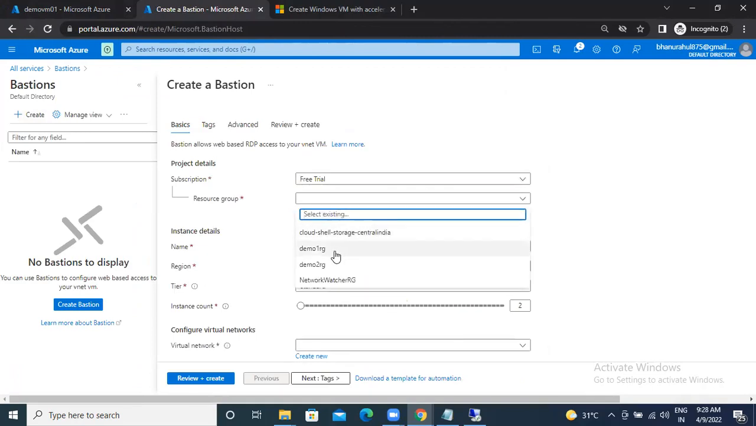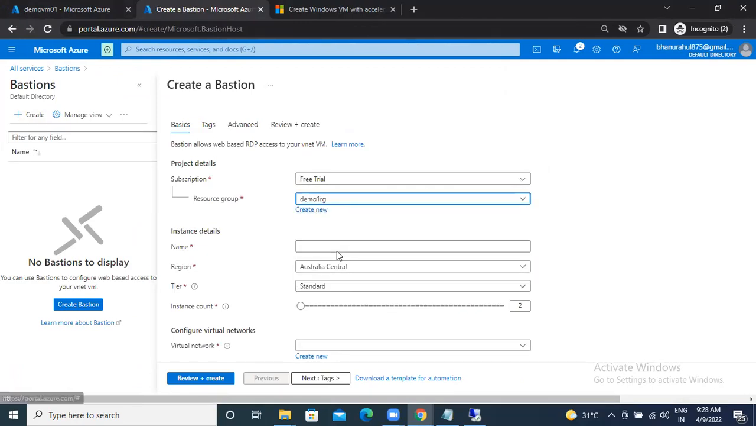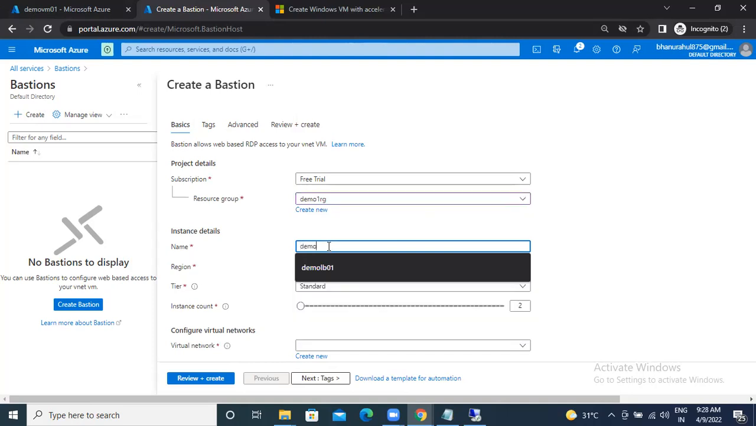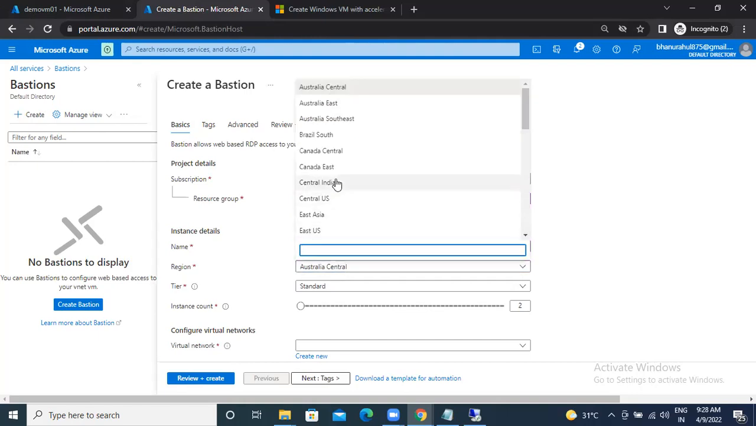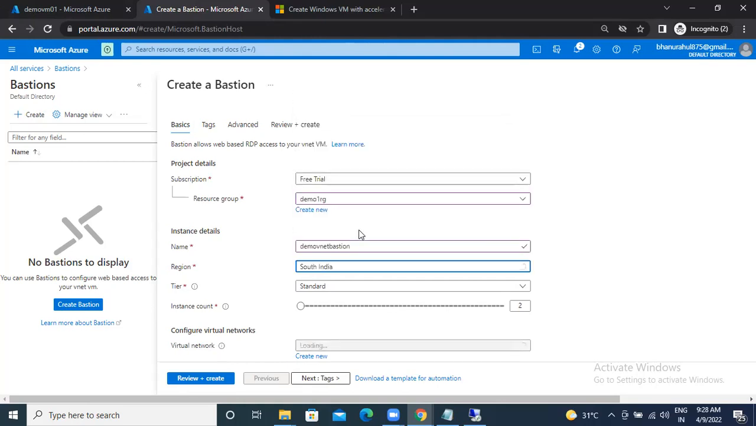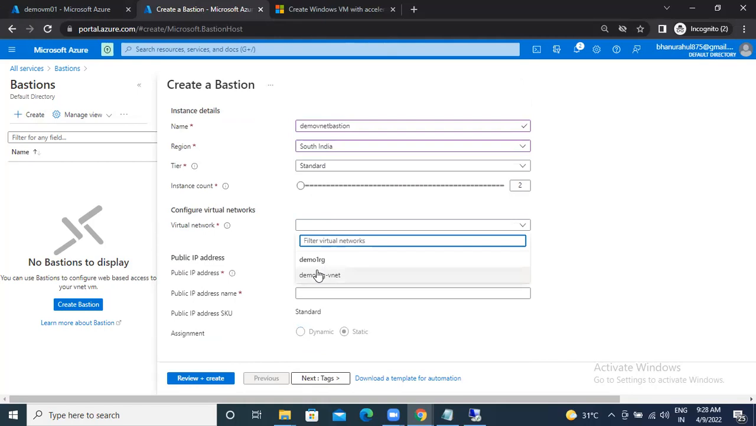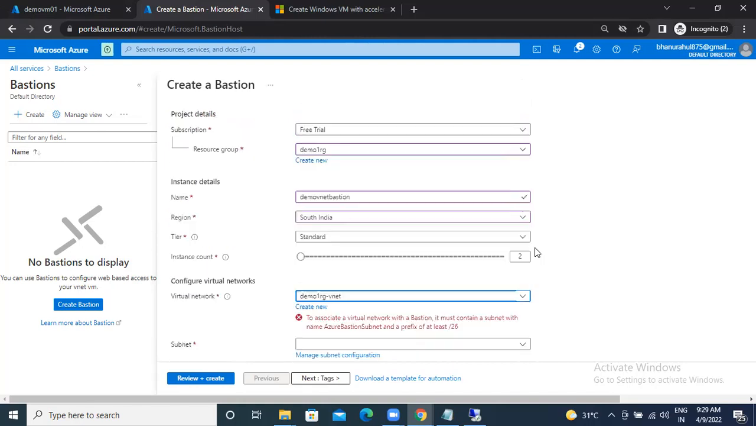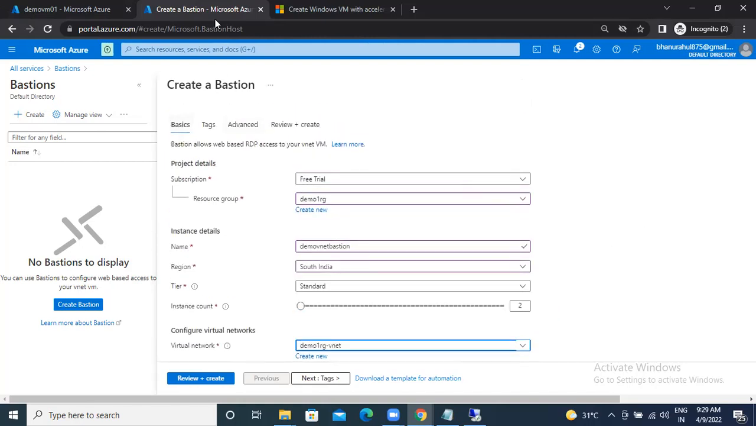We have only one, so I can use the demo one RG. I can use demo vnet bastion, and India South, right? South India. Yep. And let me select the vnet. New bastion subnet prefix at least /26. We have given it, right? It's not affected or what?